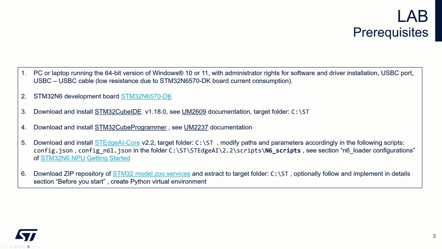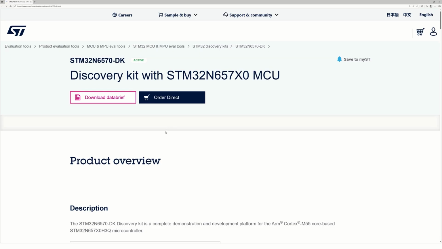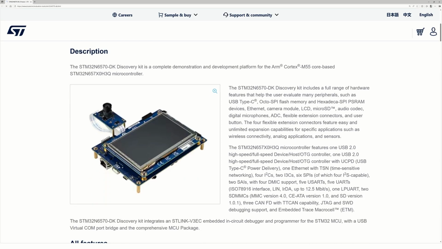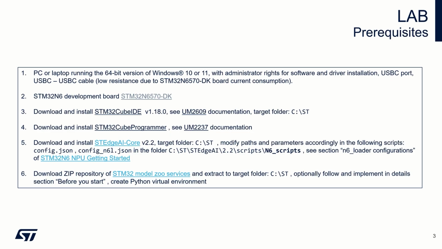Here you can see the landing page on the ST web page of this board. So it is a discovery board, and on the picture you can see the board is equipped with a display and camera. This is a 5 megapixel camera. And also, to clarify, we are going to list all the links I'm using as hypertext in the description of this online course. We need STM32CubeIDE version 1.18.0 to be installed.